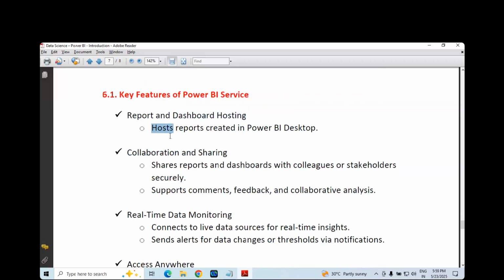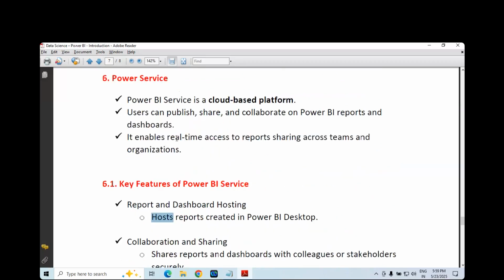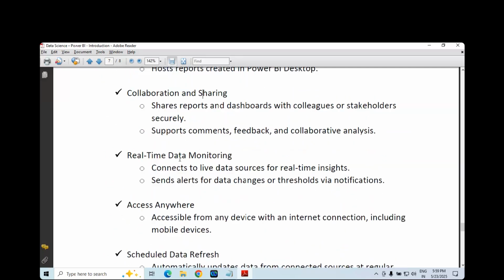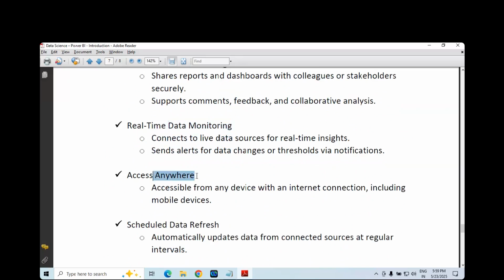And Daniel, are we working with these? No, we are not working with these. But what are we working with? We are working with the desktop application. The above one, actually: collaboration and sharing and real-time data monitoring. And the next one, access anywhere, and scheduled data refresh.